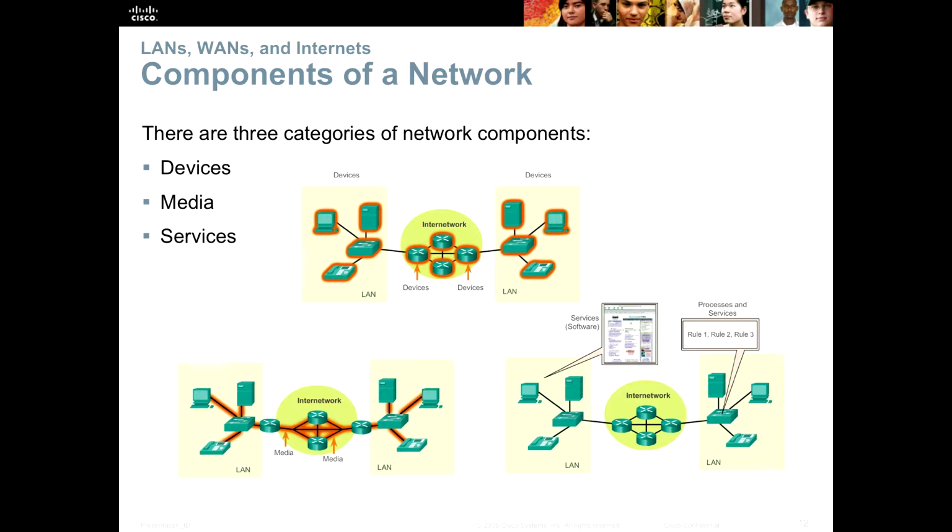So there are 3 different components to a network. You have your devices, your media, and your services. Your devices would be your computers, your clients, your end devices. Your media consists of all your cabling, so your fiber cables and your Ethernet cables. And your services are your different servers. Next slide.